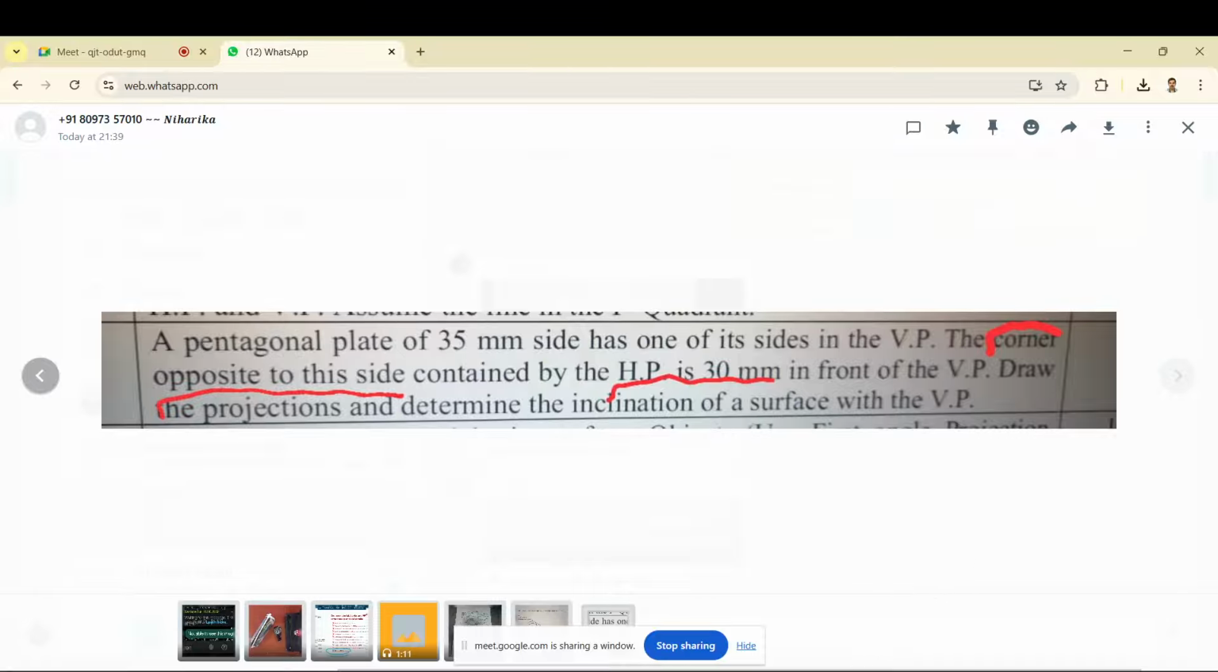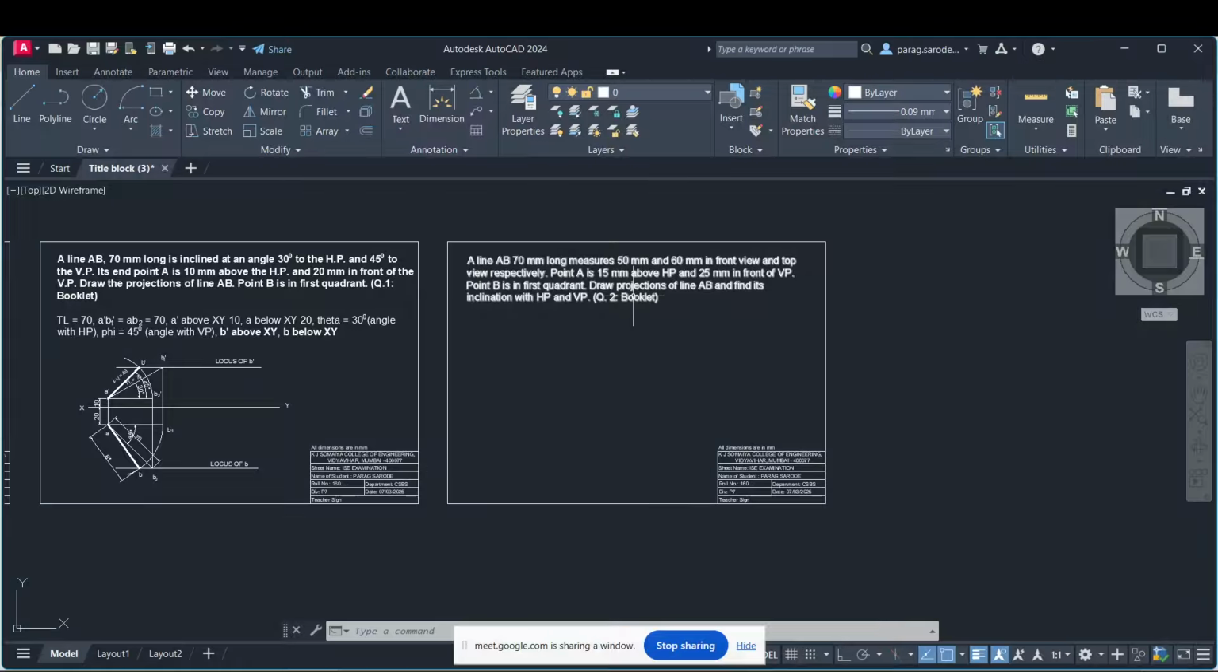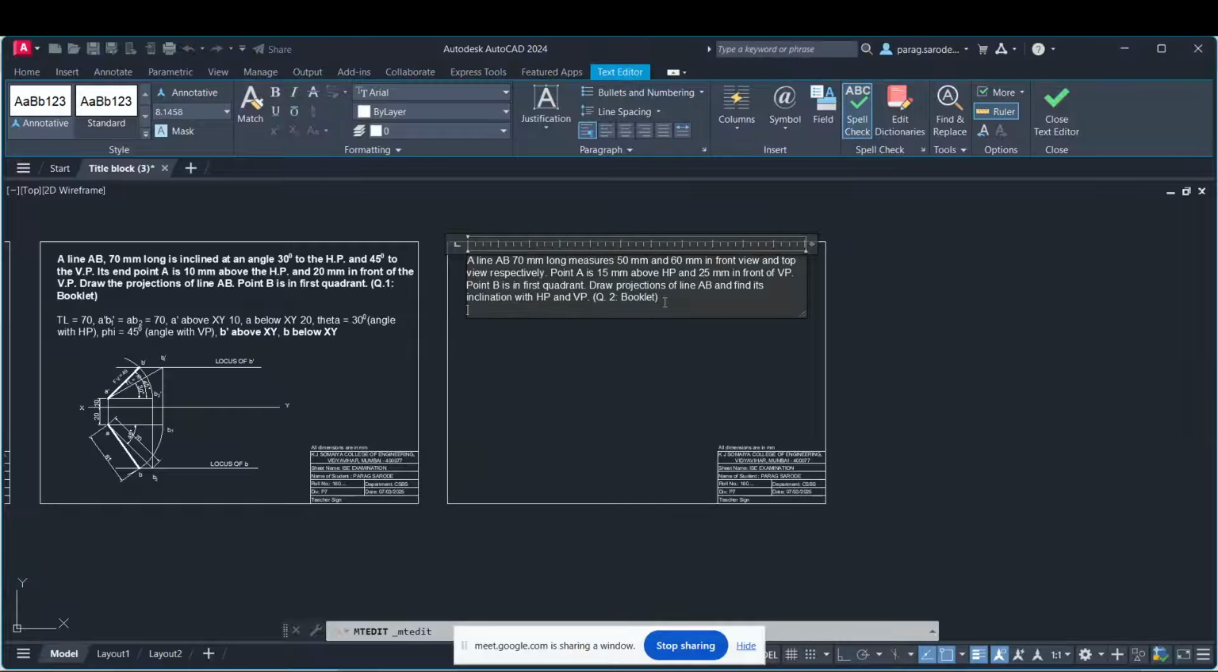Okay. So if the given question is such that the length of the line is given, but its inclination with HP and VP is not given, and the lengths of the front view and top view are given, but the inclinations are not, this is the second variation you will get. So how to interpret this question? I will quickly go through it. I will not solve this. If you want the answers, I think I already shared all the answers in the LMS.